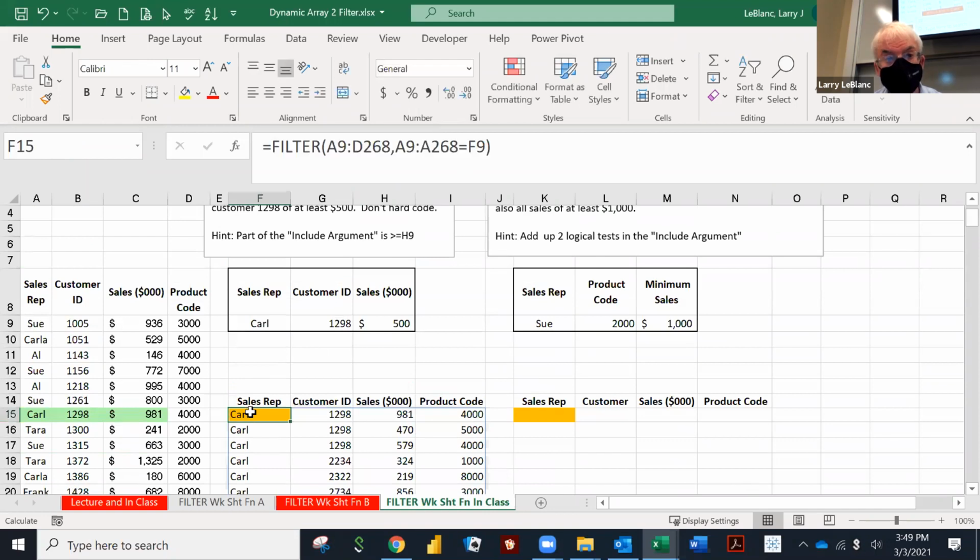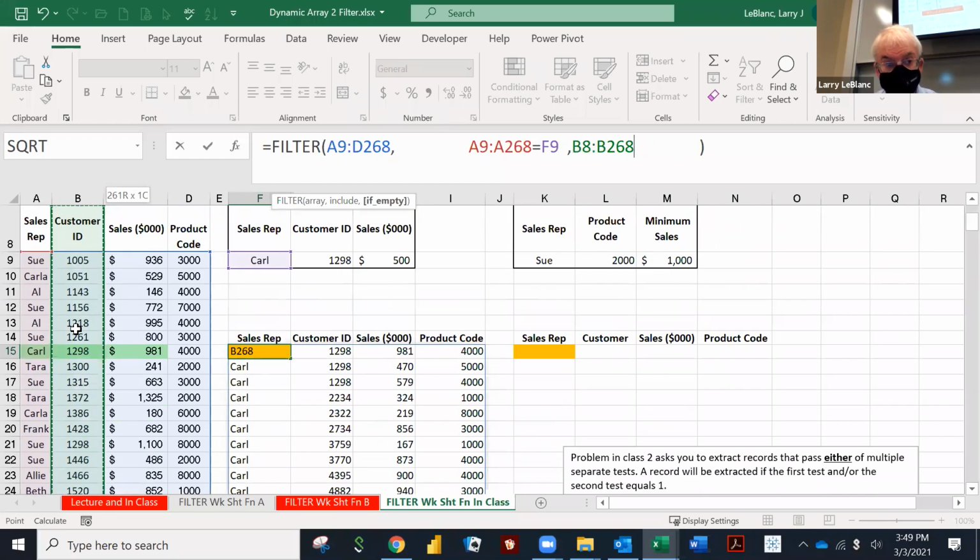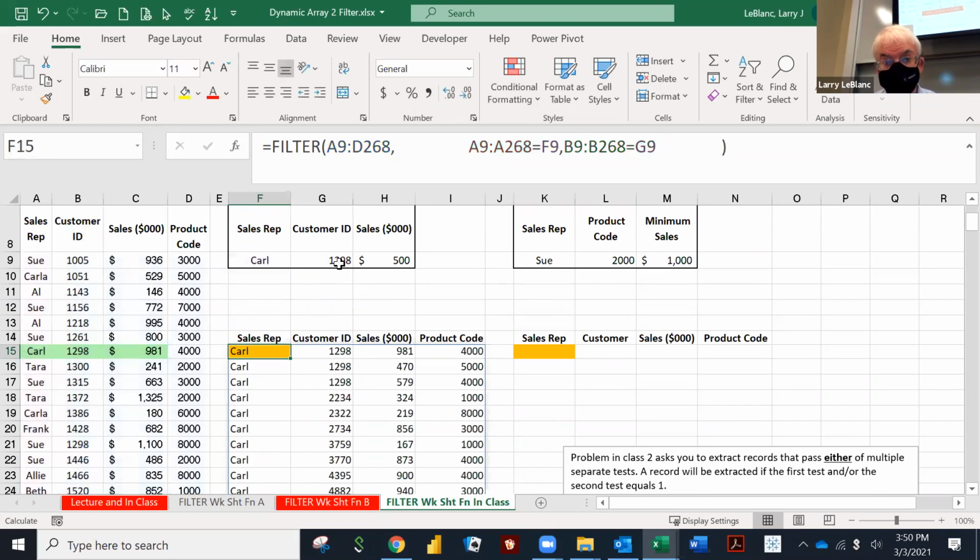So now I'll extend it. You will notice that I did not use minus minus. That's okay if you have only one argument. However, if I add a second argument, namely the customer ID has to be 1298, it's not going to be okay. Comma, what the heck? Customer ID, column B, equals 1298. And now it's going to give me an error.